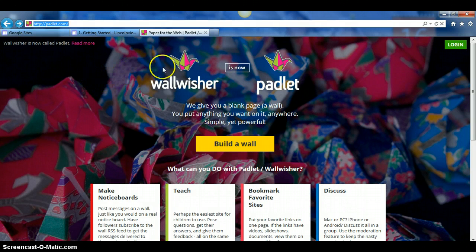The first thing you're going to notice is that it says build a wall. You can also log in if you want to, but for this site, you don't have to do that. That's one of the cool things about Padlet, that you don't have to log in at all if you don't want to. So I'm just going to click here where it says build a wall.